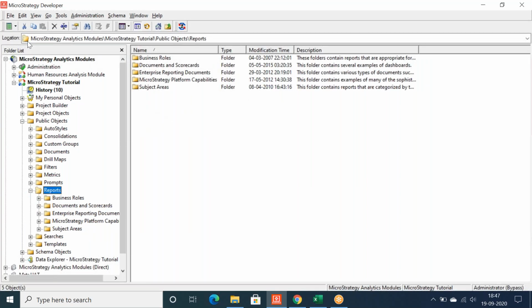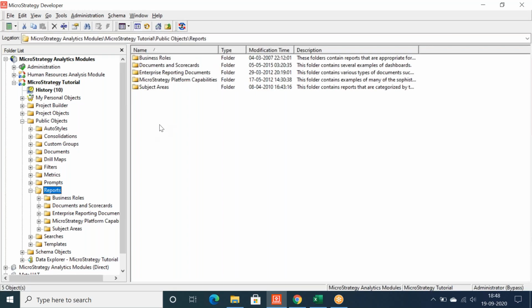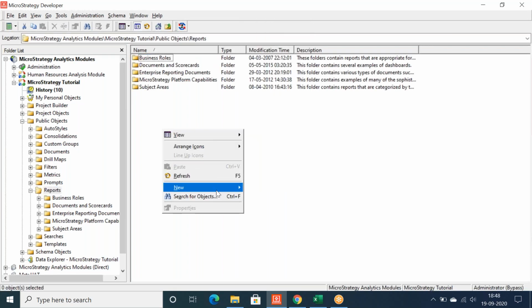So we have a shortcut where you can see here, you have a drop down. Whenever you are in a report folder, you can straight away click on this report shortcut, and we can create a report here. Let's say when you are in the filters folder, you'll have an option straight away to create a filter. This is the best shortcut. So let's go back to report, or right click, new.